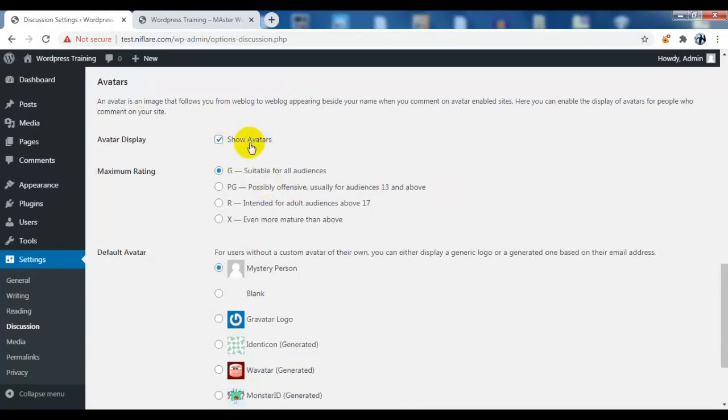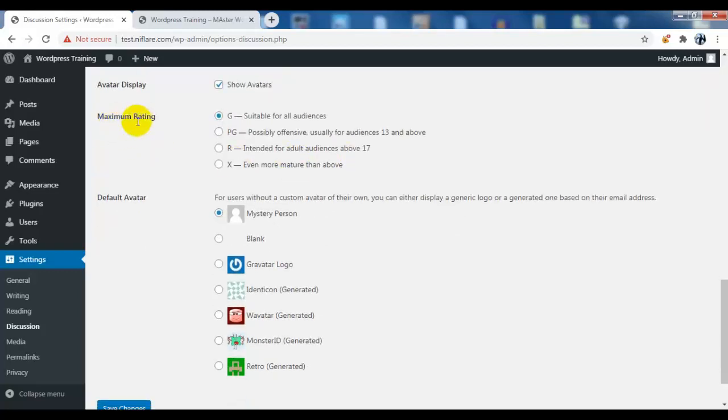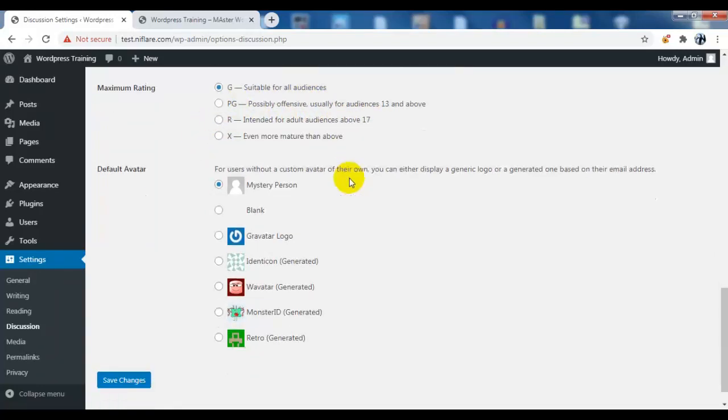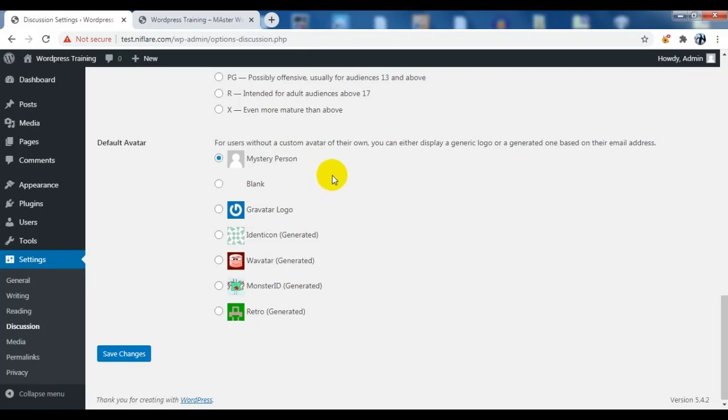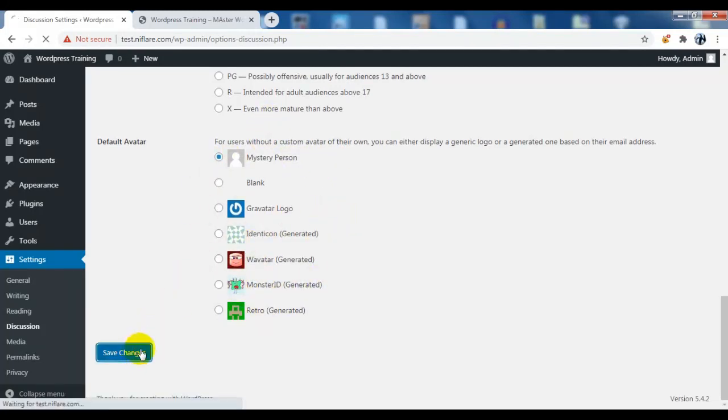Here you can set whether you want to show avatars, and here you can set the maximum rating, whether the comment is suitable for all audiences or is going to be offensive. You can set them here, and by default, you can choose the default avatar you want for your website visitors, and you can save changes.